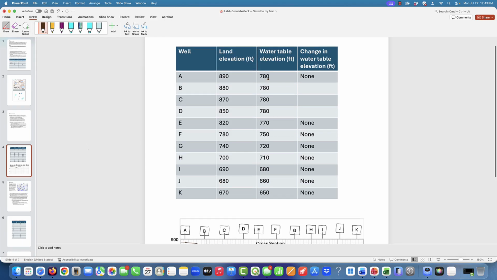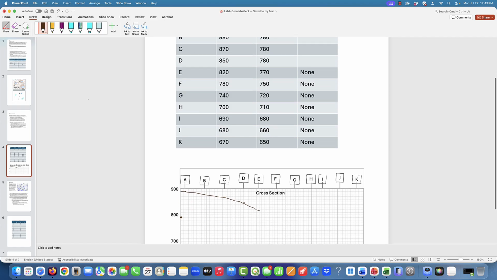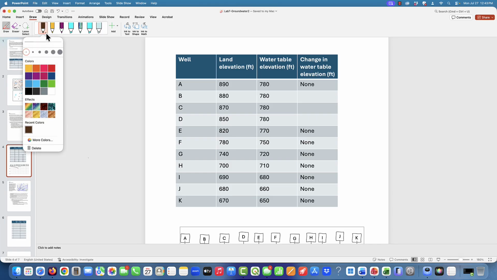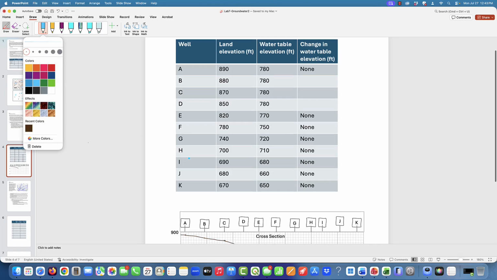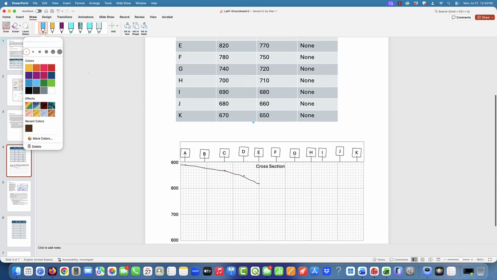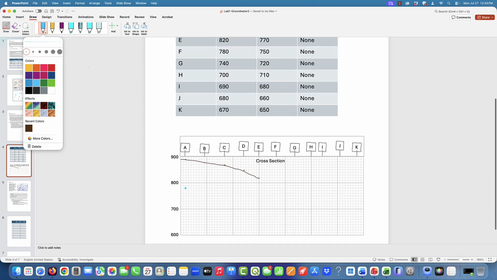But the other line you're going to put in is the water table elevation. So all of these are water wells that have been drilled into the ground. They're currently not being pumped. So the level of water in each of these wells, the elevation, is going to tell us where the water table is. So I'm going to go ahead and change to a blue color here. And let's put in similar. So the first 1, 2, 3, 4 are all 780. So A, B, C, D, all 780.